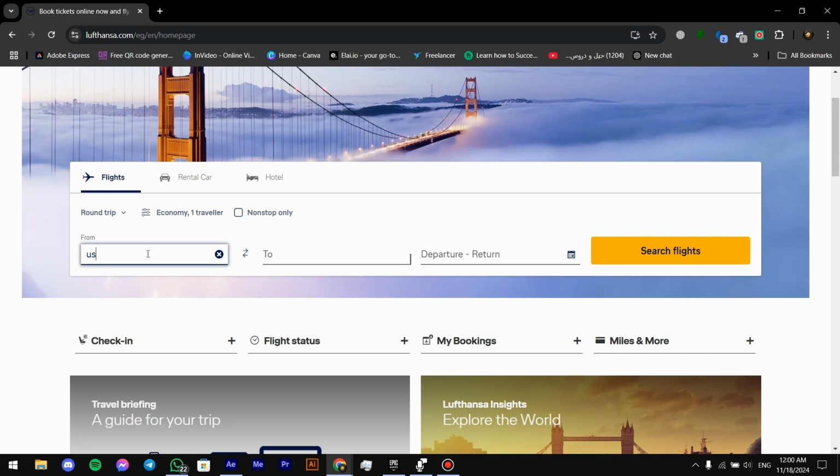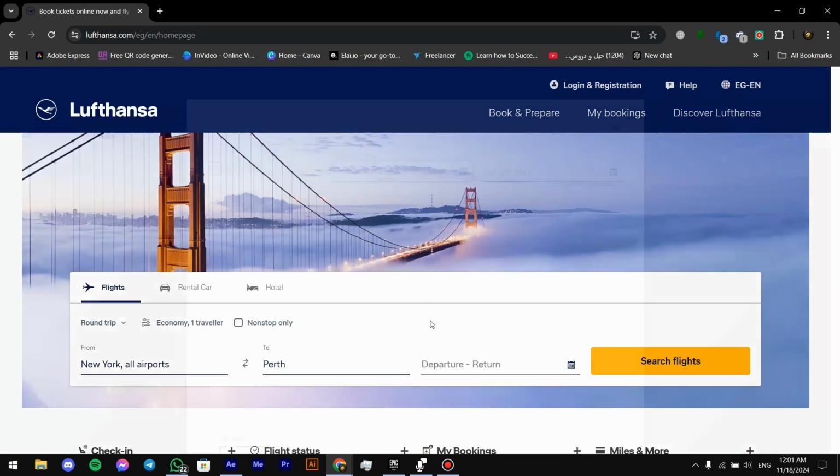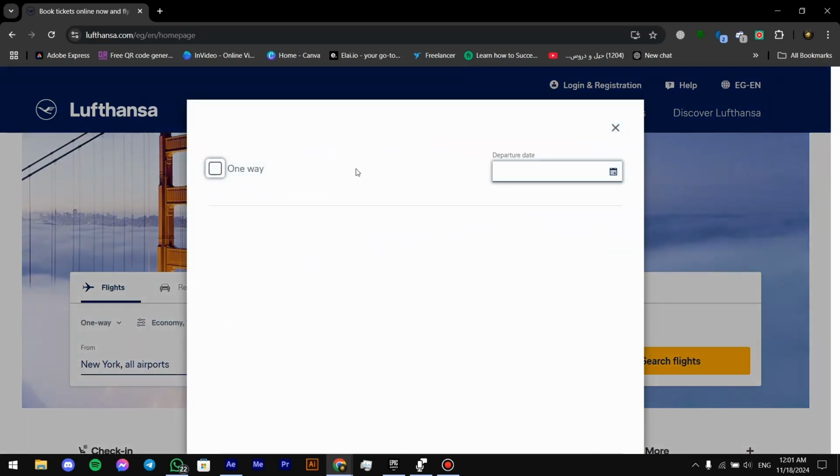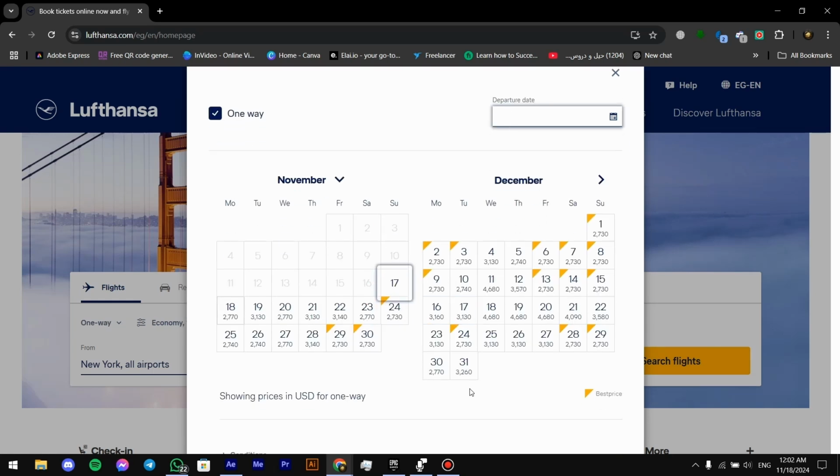And let's say, for example, we are in the US, and we wanted to go to Sydney. And in here you can choose if you wanted to make it a one-way trip or you wanted to make a return date. So let's stick with the one-way trip for now.